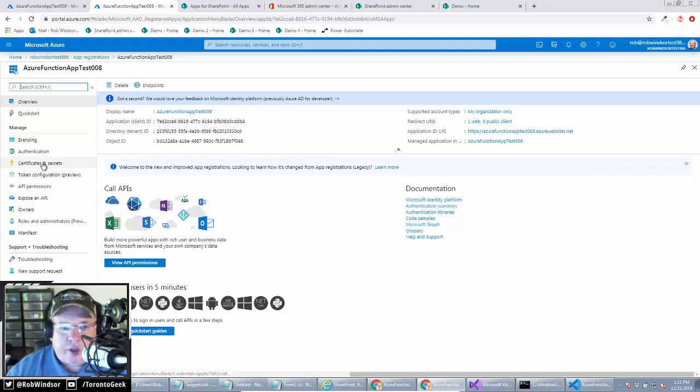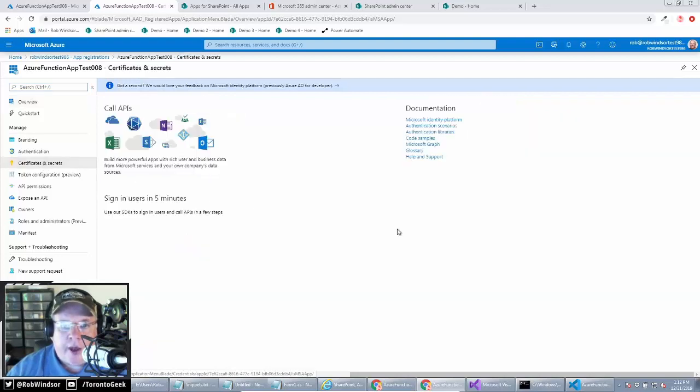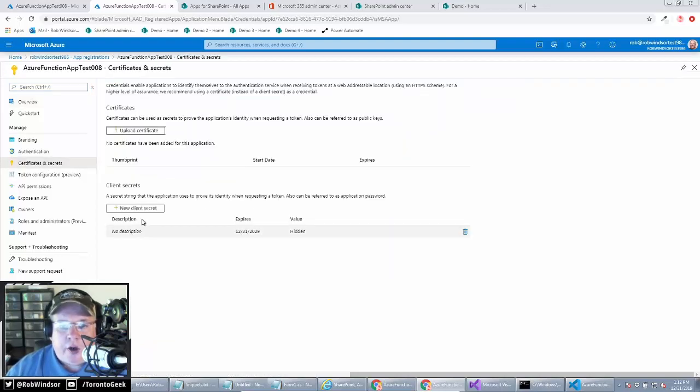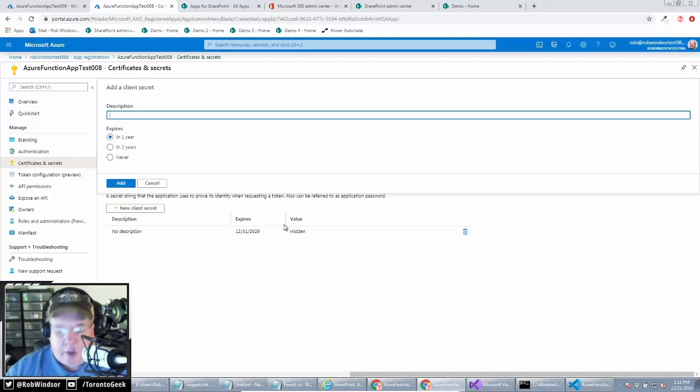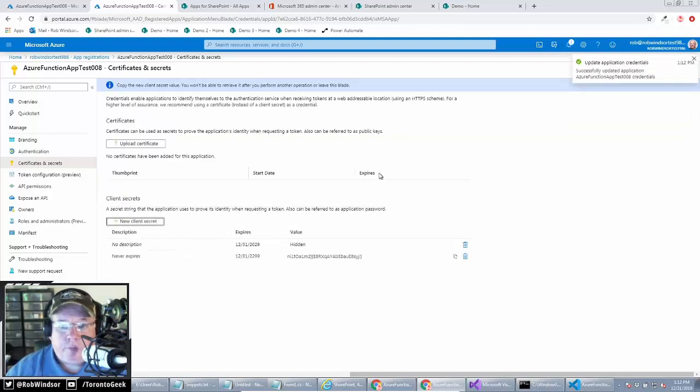I'll go to Certificates and Secrets here on the left-hand nav. And I'm going to create a new client secret. And I'll name this Never expires. I'll say that this never expires and click Add. So there's my client secret that I've just created. I only get to see this one time, so as soon as I navigate off this page, it'll be like this other one here, which is marked as hidden.